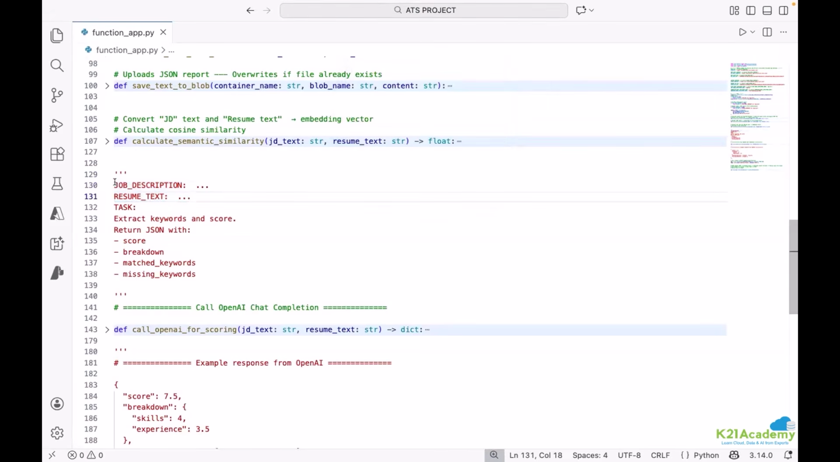I want to pass two inputs here, the job description and my resume, right? With that, I want to specify into my OpenAI chat completion: I will tell GPT-4o, your work is to extract keywords and score. And as a result, I want to get a JSON indicating my ATS score.